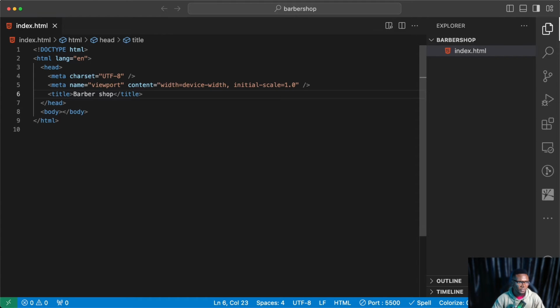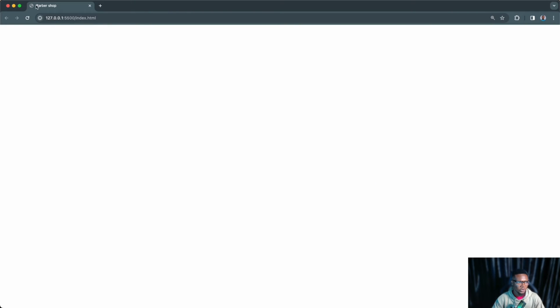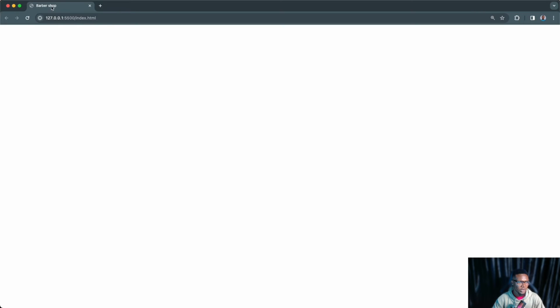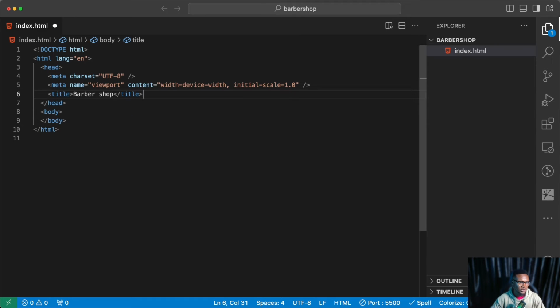So if we go back to our browser, you are going to see that we have the barbershop on our title. So that's just the usefulness of the title tag. And it should always be in the head tag. If I put it on the body tag, it's still going to show at the top here, but it's not going to show in the body. But this is not the right way to go about it. It should always be in the head. So always put it in the head tag.